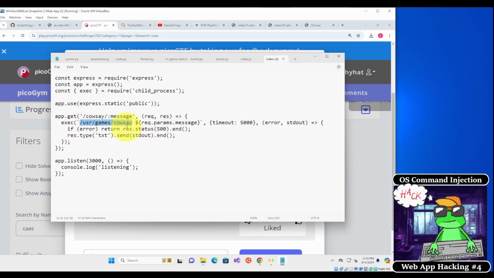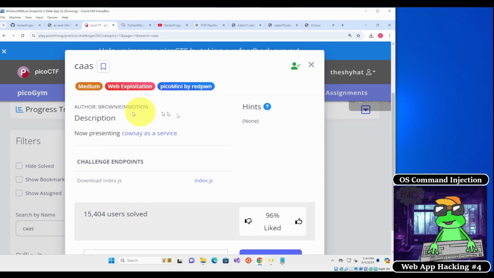If you want to understand what exactly is going on, we're going to demonstrate by going over to the website that's associated with this web app. Okay, so over on picoctf, there's the link here, cause as a service. We can right click on it and put it in a new tab in our web browser.